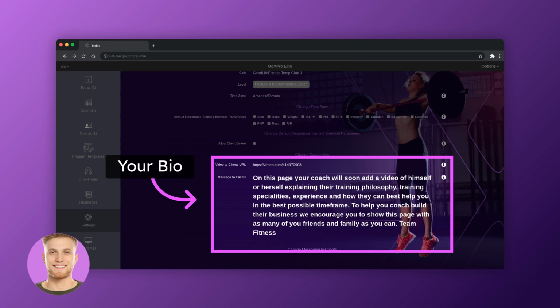The last section is all about you, the personal trainer. Here you can add a video by pasting in a Vimeo or YouTube URL. You can also choose to upload a professional profile photo of yourself. You can then add a short blurb about yourself as a trainer. For example, introduce yourself, mention your training philosophy, your experience, your skills, and your reason for becoming a personal trainer.